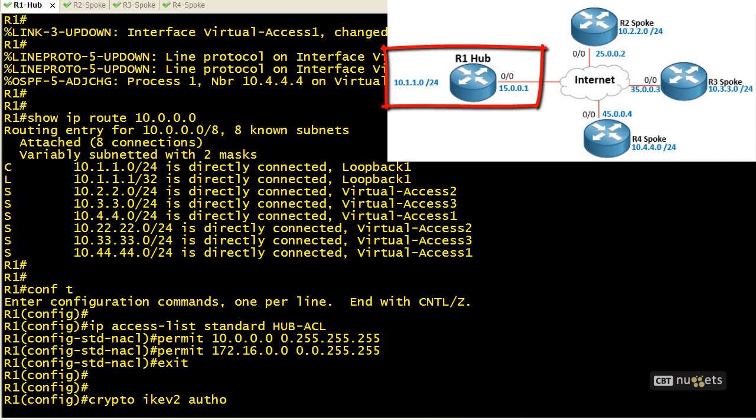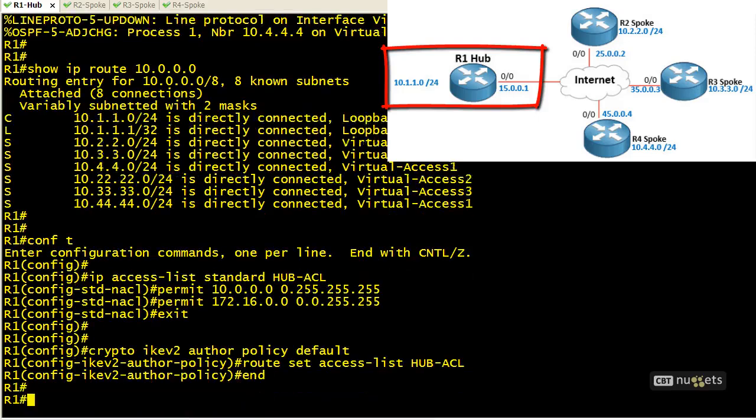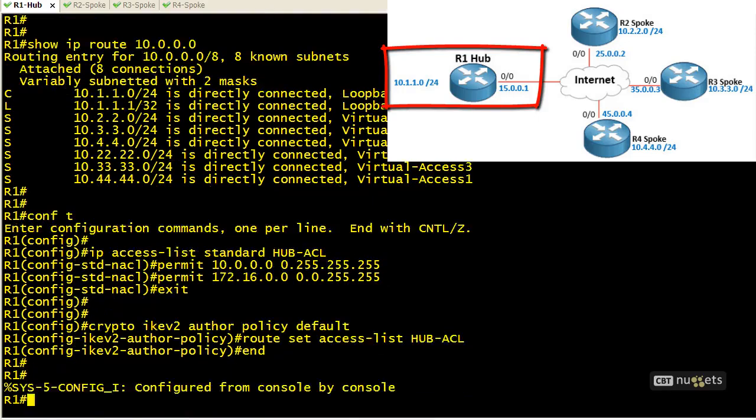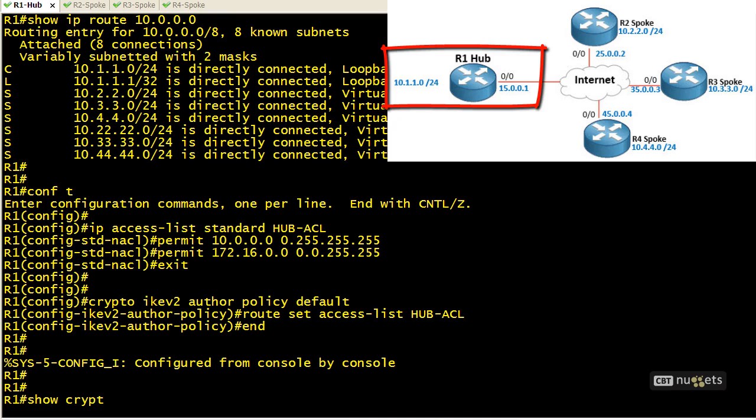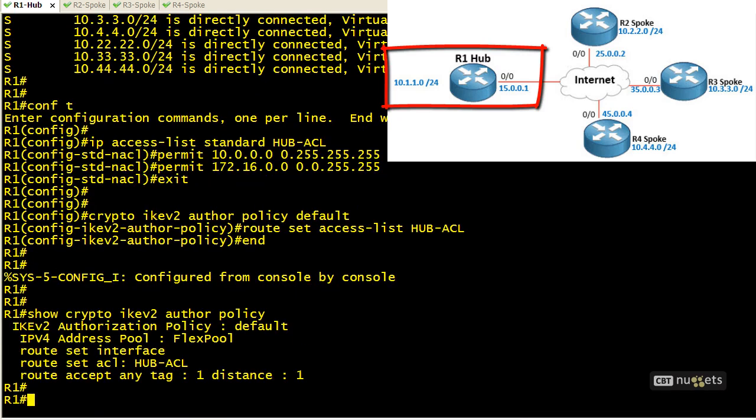We are using the default policy. So the syntax is crypto ikev2 authorization policy default. And we'll simply say route set access-list, and the name of our access list. If you're using a numbered access list, it would be the number of your access list. For verification, let's do a show crypto ikev2 authorization policy, just to verify that that access list really does show up in the authorization policy. So the name of our policy is default, and sure enough, right there is our hub ACL access control list with the route set. And as far as the IP address pool that we're handing out from our previous video, it's still set to flex pool.